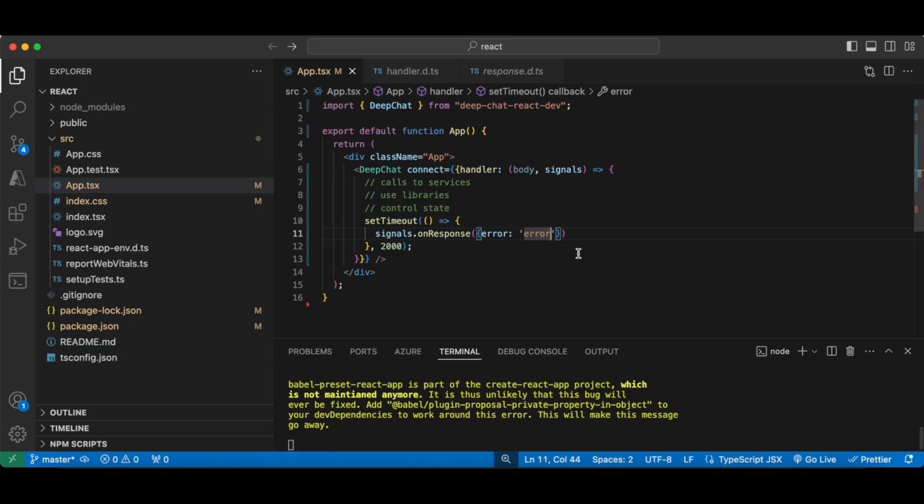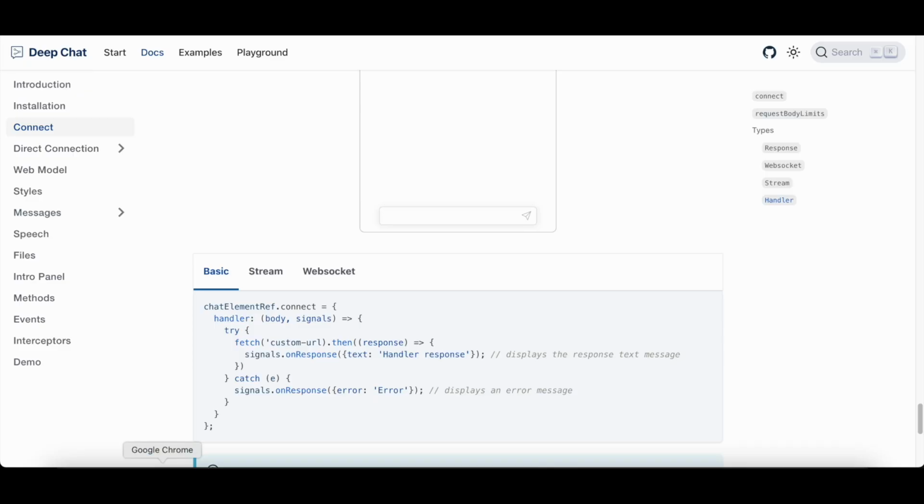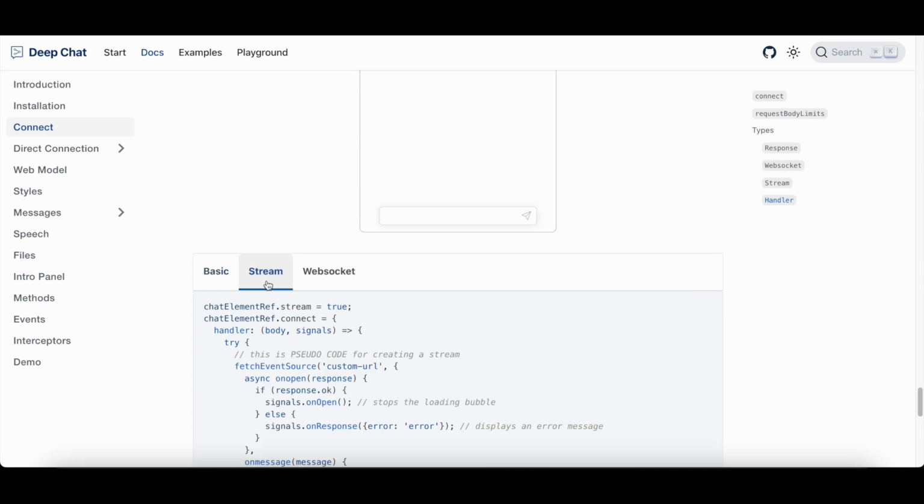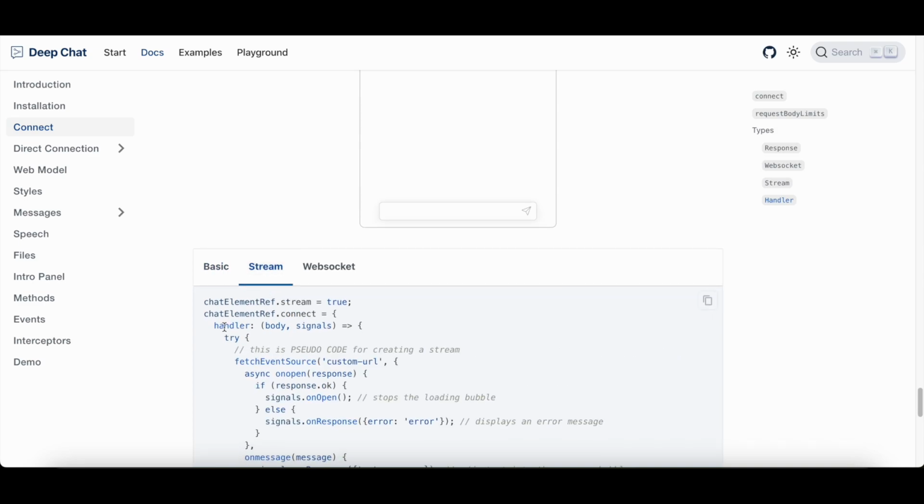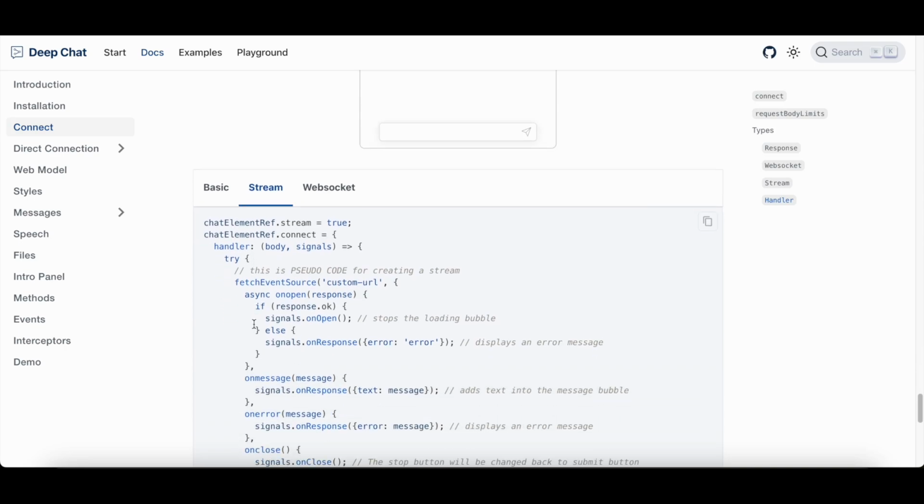You may also notice that there are other types of signals out there, and they're used for streams and WebSockets. For the purposes of this video, handling them during the demo may take some time. So to keep things simple, let's go back to the documentation and I'll explain to you how they work there. So the way stream and WebSocket signals work is really no different to how we've done it for a basic request.